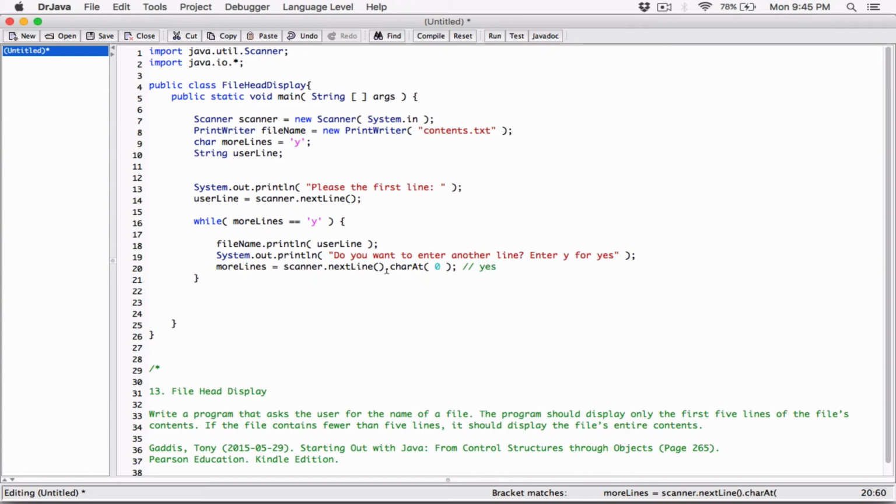So scanner.nextLine().charAt(0) means give me the first character of that string. If the user types in yes, we are getting the first character. If the user types in y, we are still getting the first character. We're getting y. Now we have a char variable, and we can store it in moreLines. moreLines accepts only char variables.